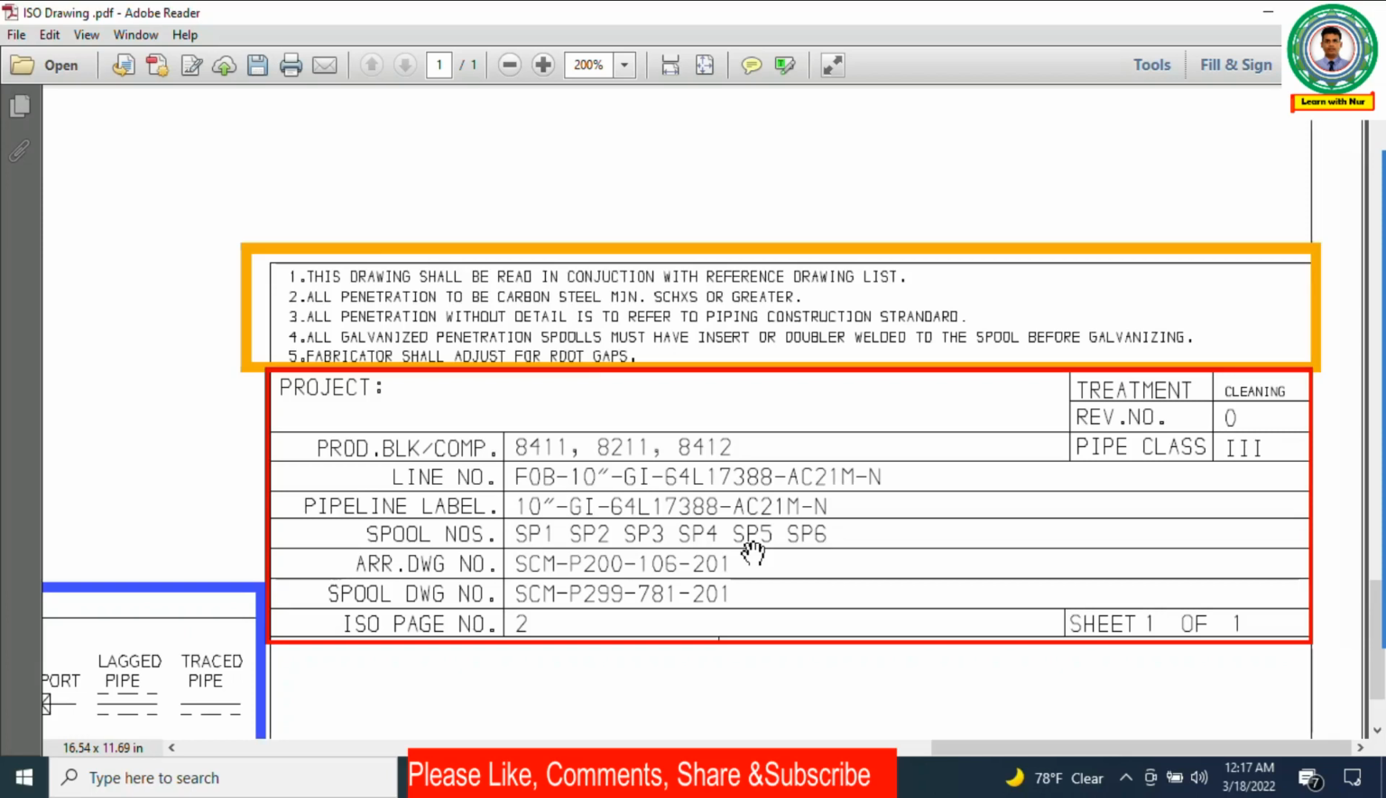Then the arrangement drawing reference number, this is the arrangement drawing for this spool drawing. Then the spool drawing number, then the iso page number. So this is sheet 1 of 1. Then treatment, what type of treatment will be there? Here it is written cleaning. The revision number of this isometric drawing is 0 and the piping class is 3. So this is the basic information mentioned in the title box.